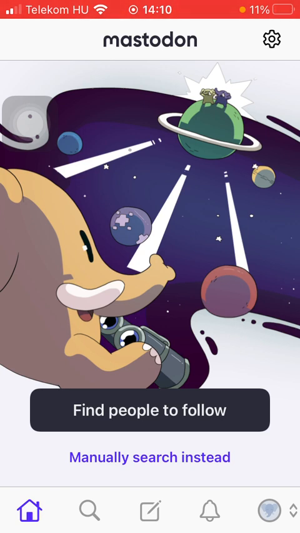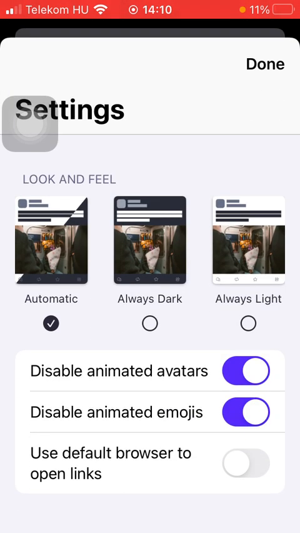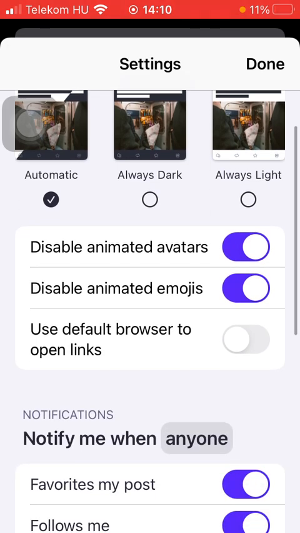First of all, open the application on your phone. Then click on the profile or account button with your avatar in the right side corner of the screen down below. Then go to the top of the page and tap on this settings icon in the upper right corner of the screen. Scroll down and here you can find the use default browser to open links feature that you can enable by tapping on this button next to it on the right side of the screen.